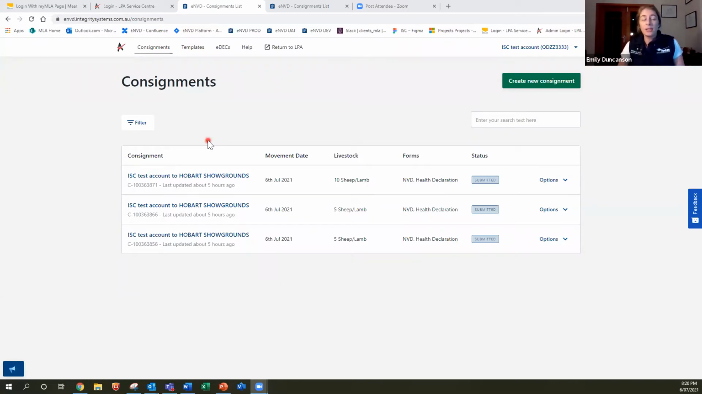It's called your consignments list screen. And there's a couple of things that I want to direct you to on this screen. First of all, you'll land in here, and if you have previously used eNVD, you'll see that there are some eNVDs here. If you haven't previously used eNVD, there won't be any consignments listed there, but it will just have a message encouraging you to start your first consignment.